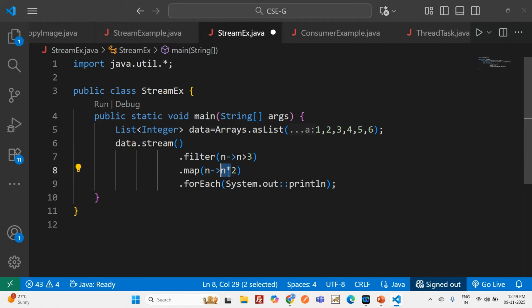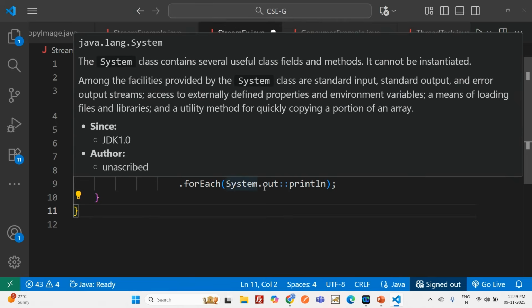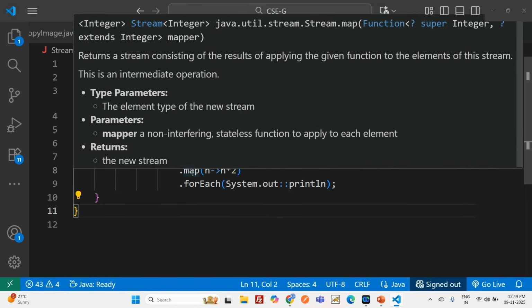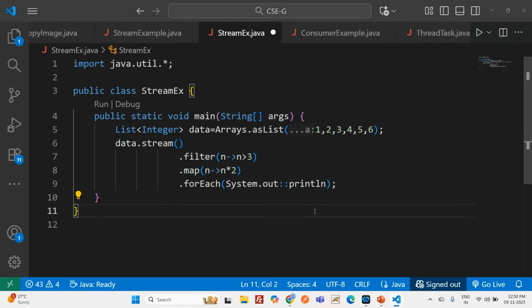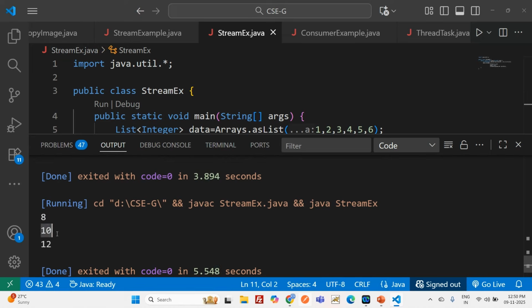Then 4 multiplied with 2, 8. Then next 5 multiplied with 2, 10. Then 6. Because filter returns what data? 4, 5, 6. Then map will apply only on those data, 4, 5, 6. Then it multiplies with 2: 8, 10, 12.